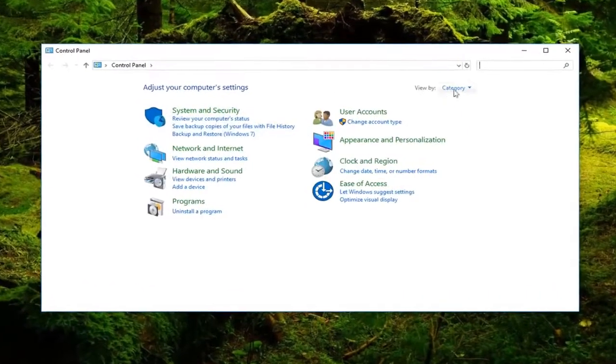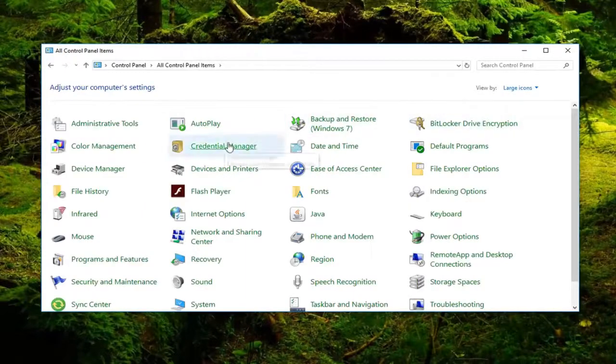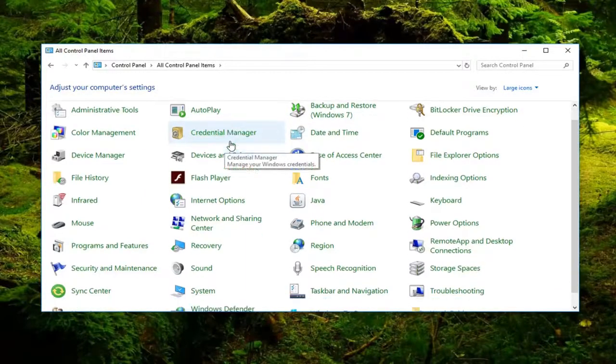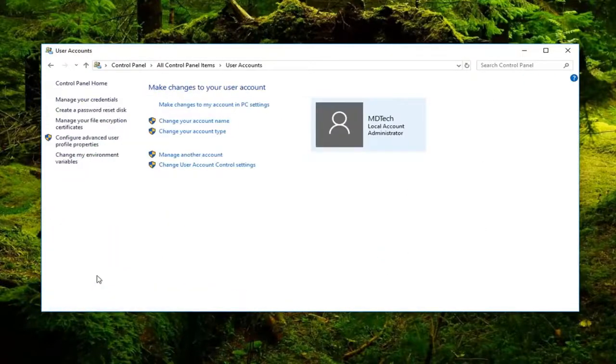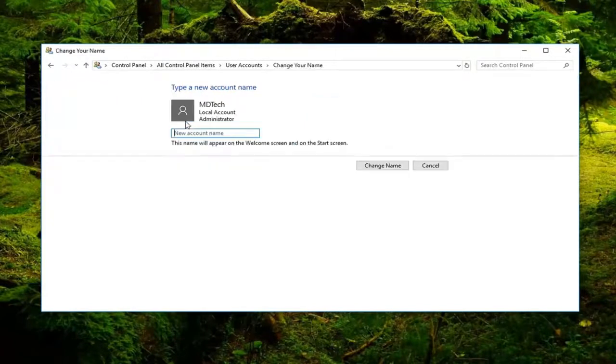You want to set your view by up here, so click on this little drop down and set it to large icons. And now you want to go down and left click on user accounts. So right here, I'm going to left click on that. This will apply for earlier versions of Windows as well, by the way. So this will be for Windows 7 and Windows 8. So we're going to left click on change the account name, or change your account name. So left click on that.